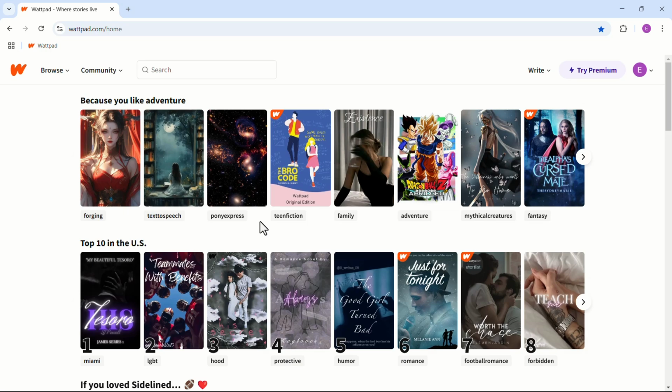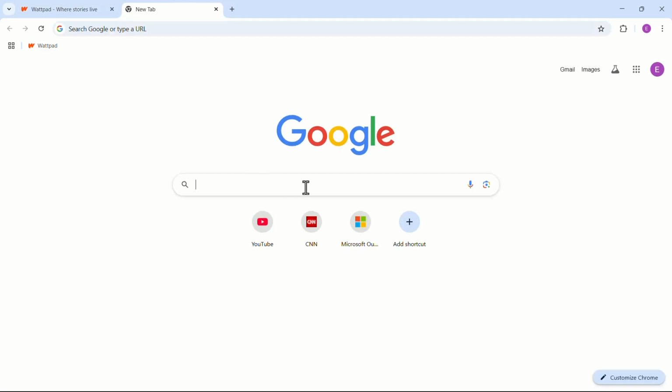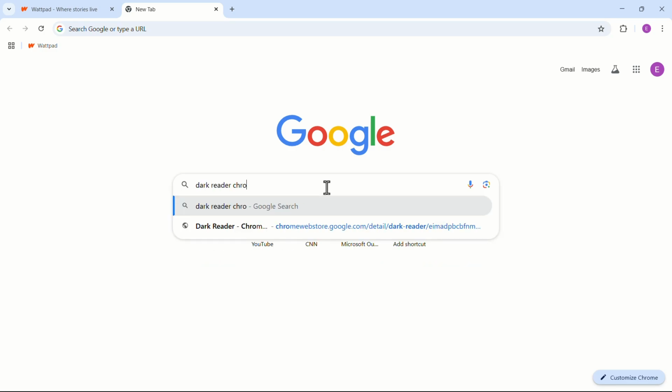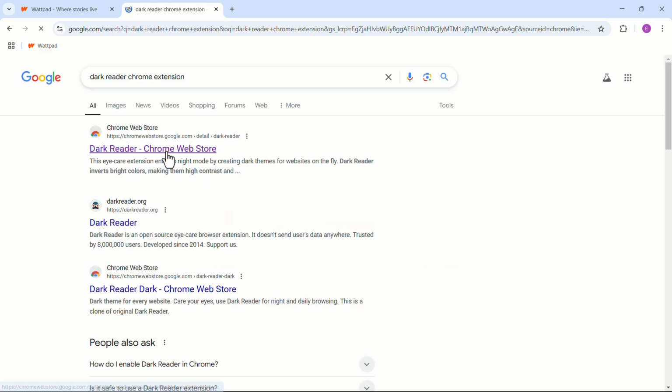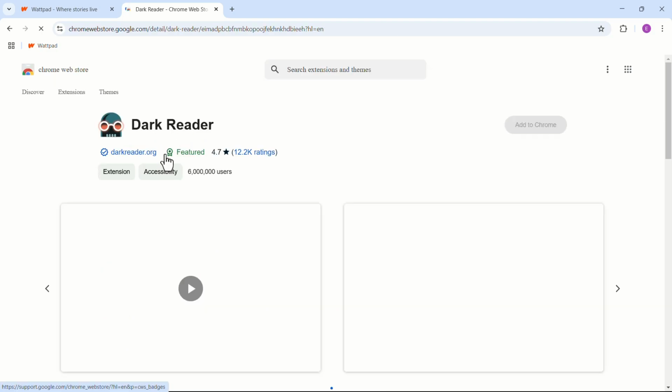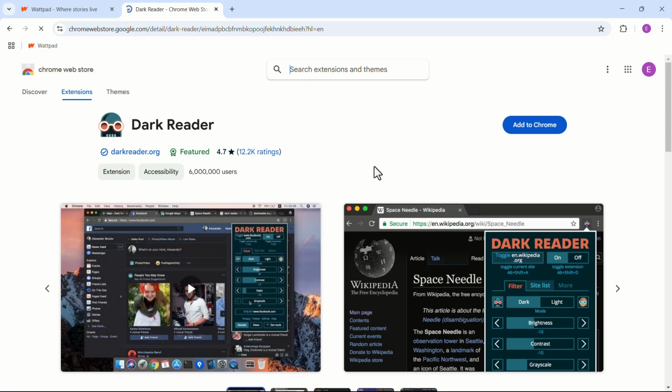As you all know, Wattpad does not have the option for dark mode, so we have to use an extension for this. Let's open a new window. In the search bar, search for Dark Reader Chrome extension. This is the website that we are looking for. If you cannot find it, don't worry, I will add the link to the description.